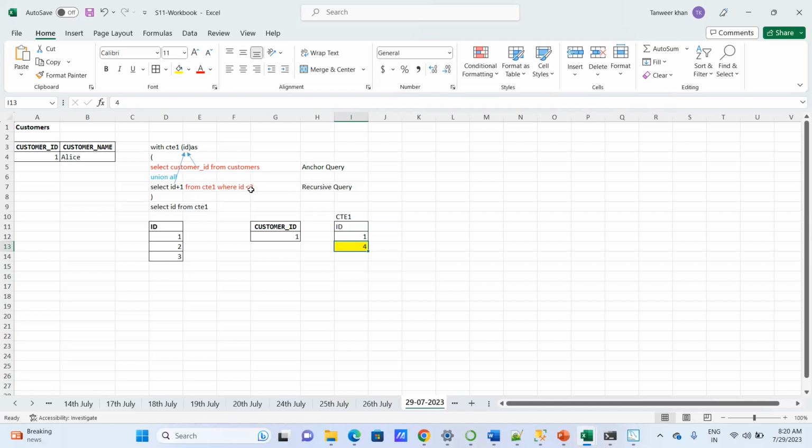Because you have to check this condition on ID 4. Is 4 less than 3? No. Here now you cannot argue that this 1 is less than 3. No, I totally agree, 1 is less than 3. But is this one the current record? No, this is not the current record.